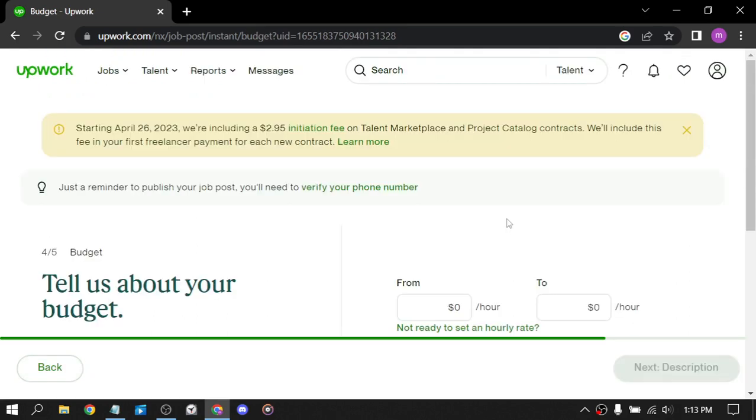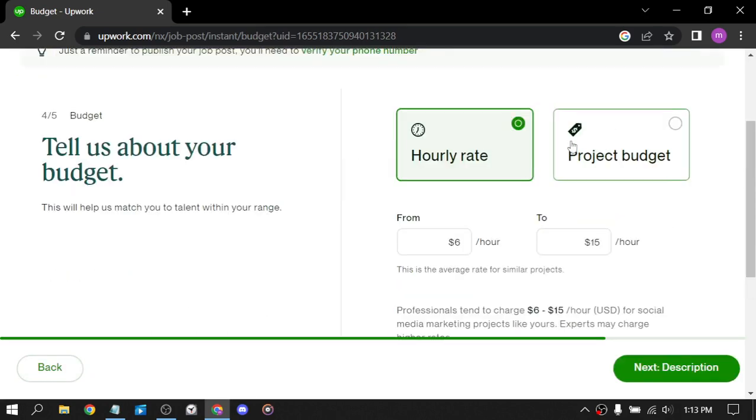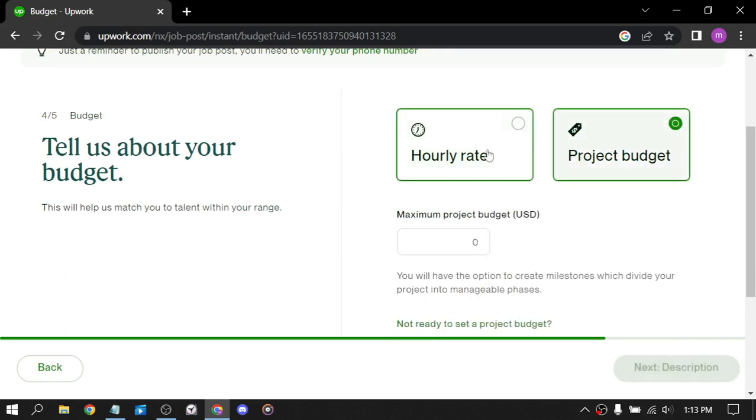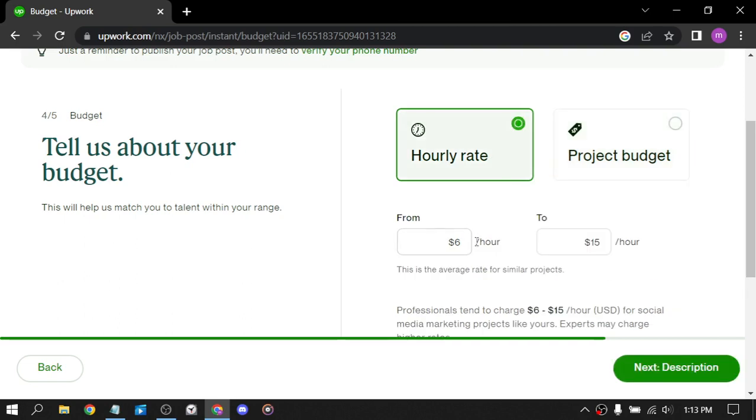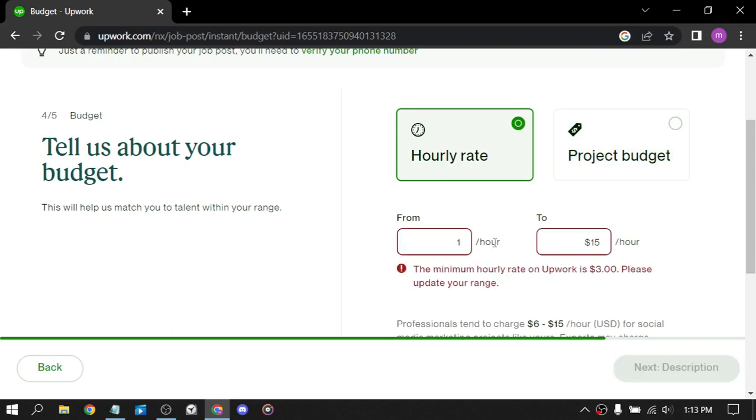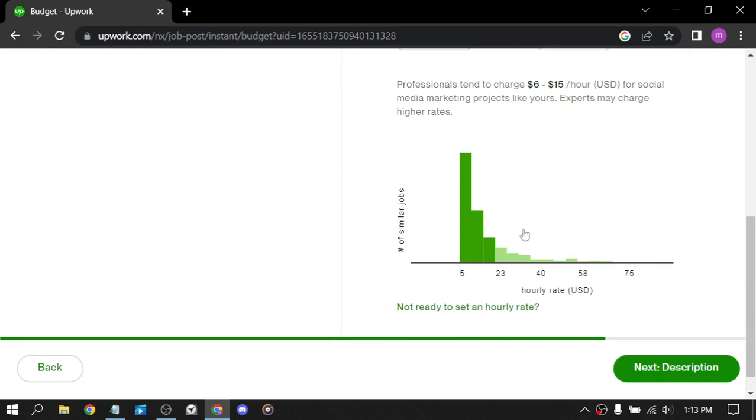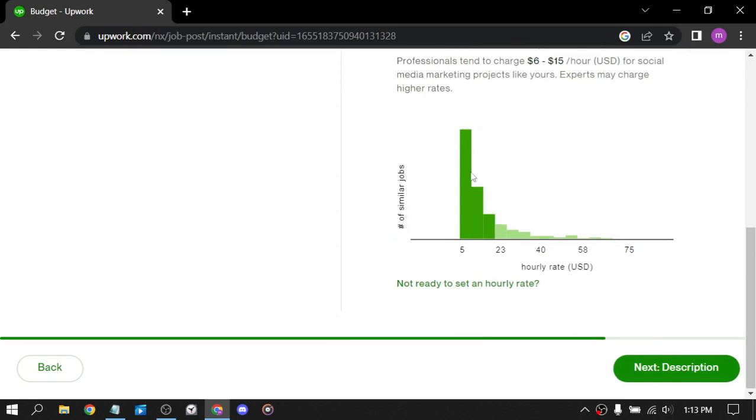Now, how much would you pay your users? So you can pay $6 per hour, or you can edit it, $1. Okay, the minimum is 3, so let's put 5. So $5 per hour is the most used.